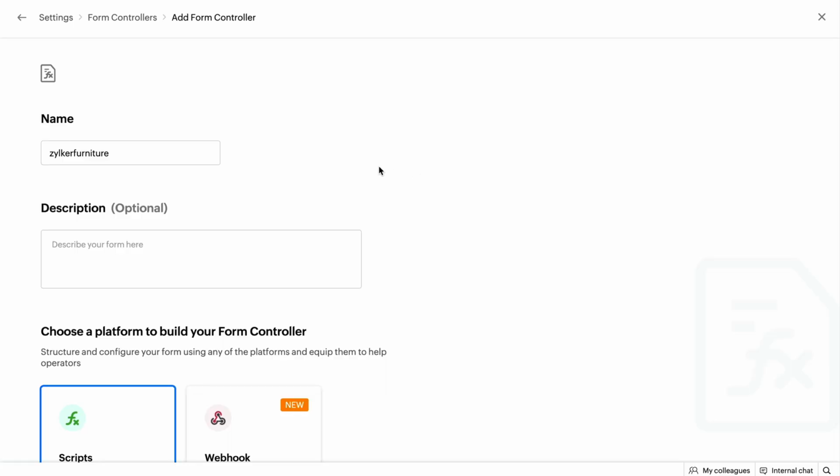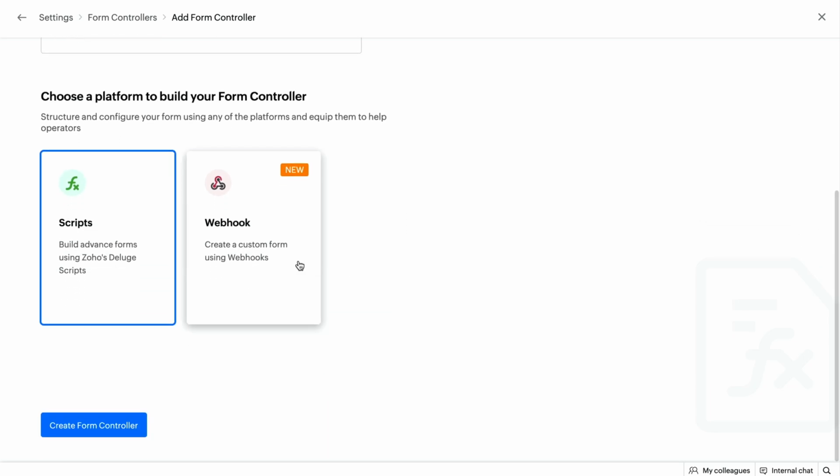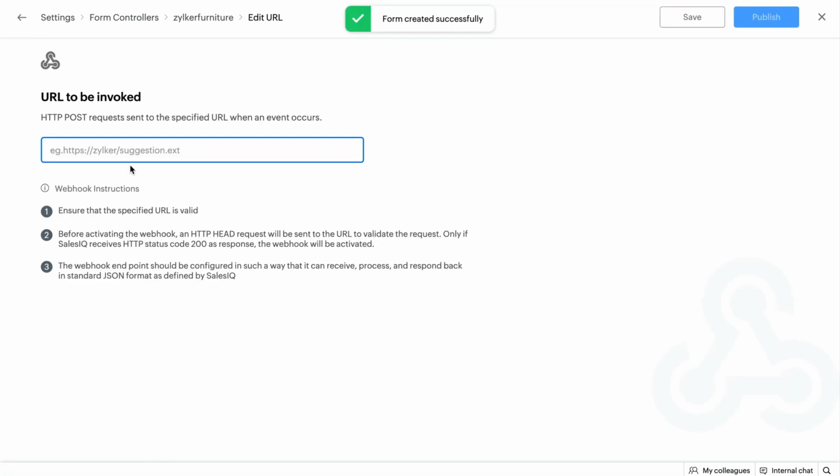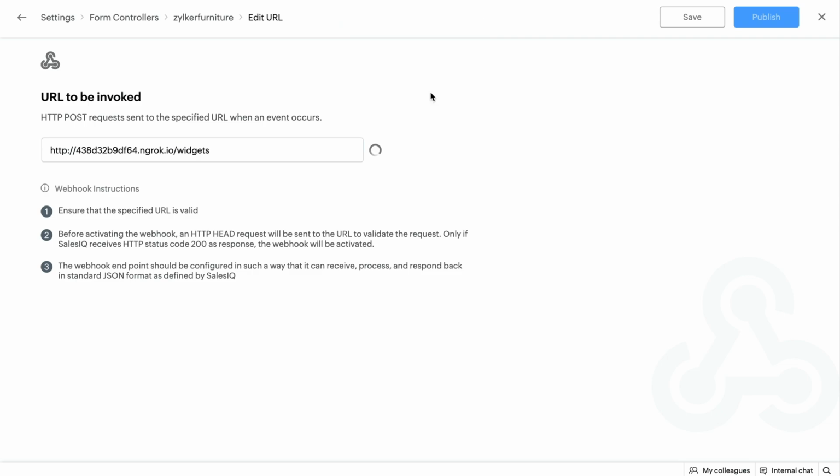To create a form controller using webhooks, you need to choose the webhooks platform in the Basic Configuration section. Click Create Form Controller, and in the Edit URL section, enter the URL that has to be invoked, click on Save, and then click on Publish.